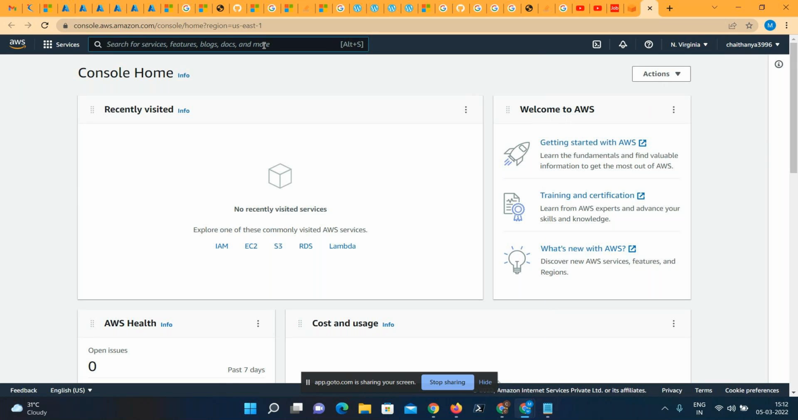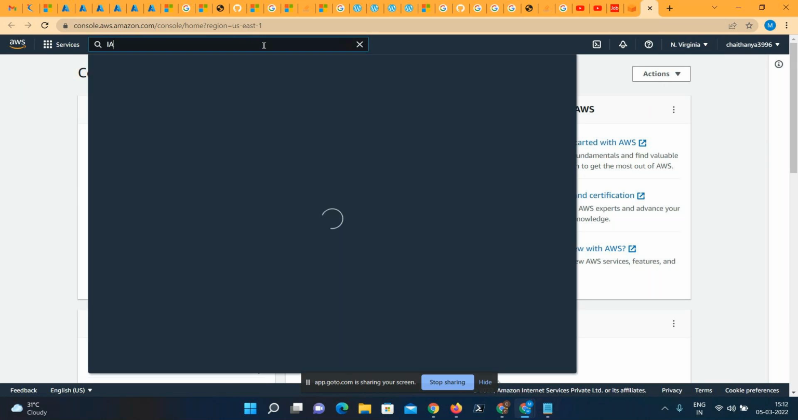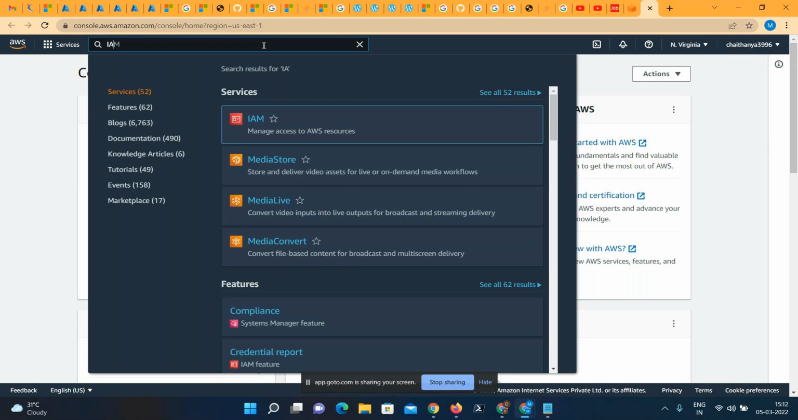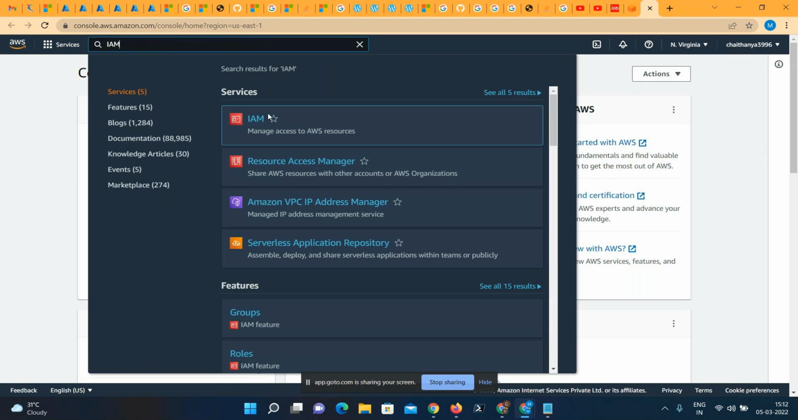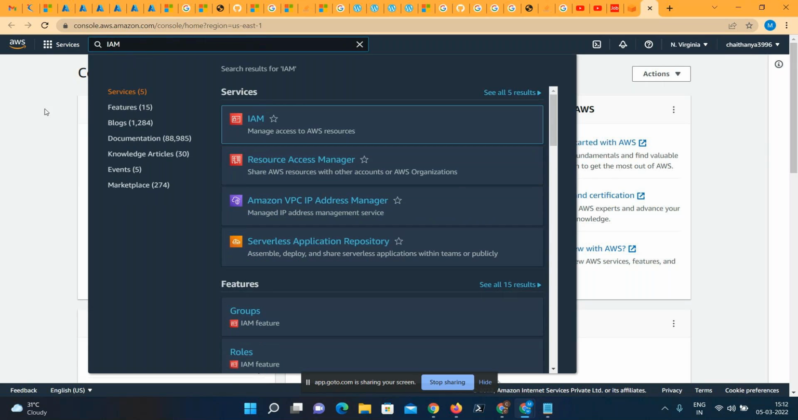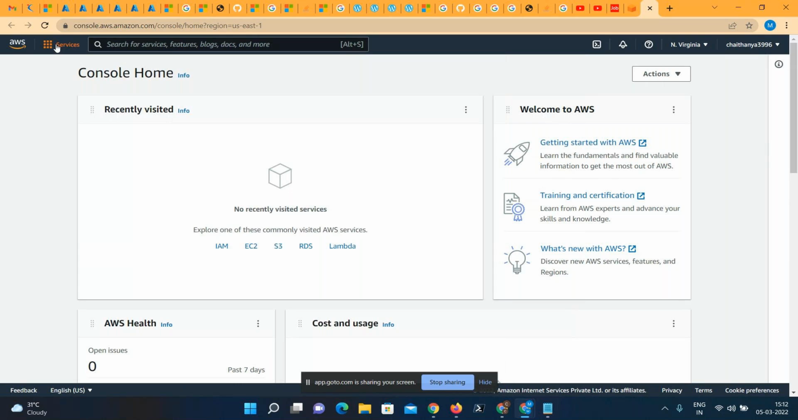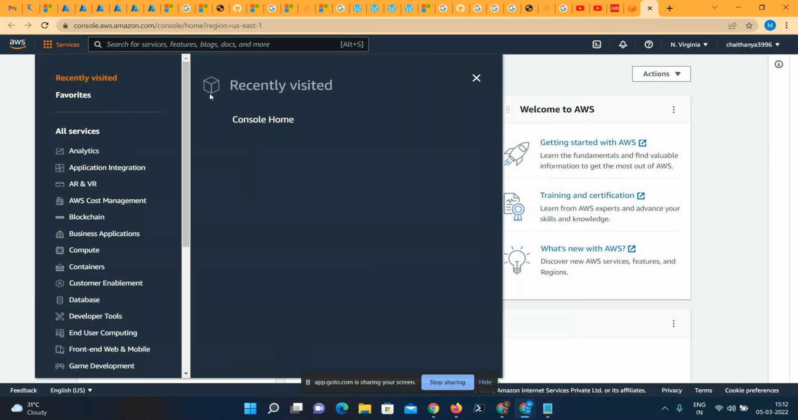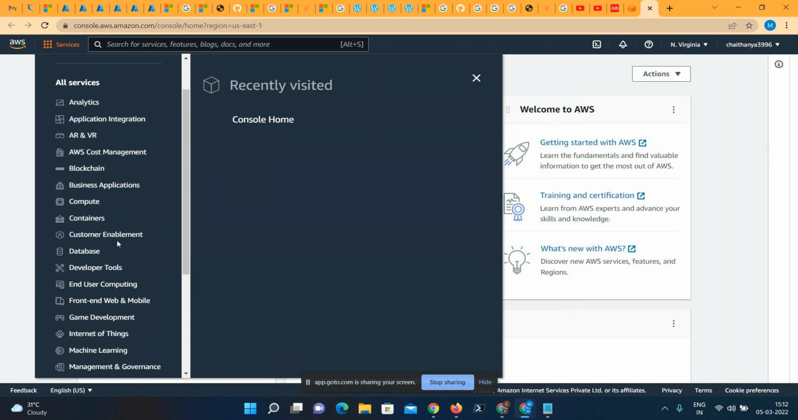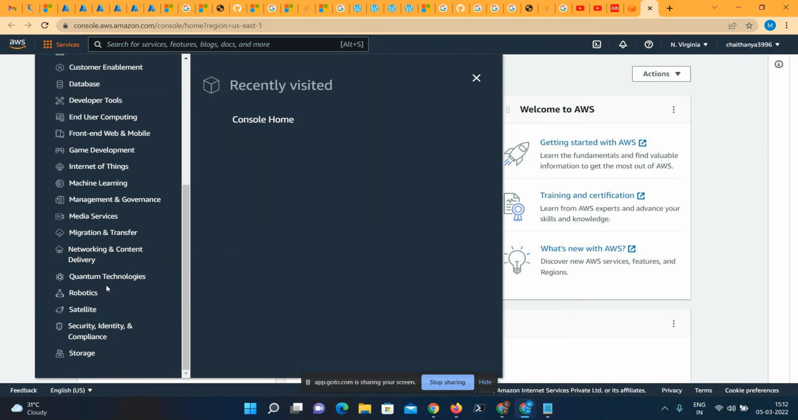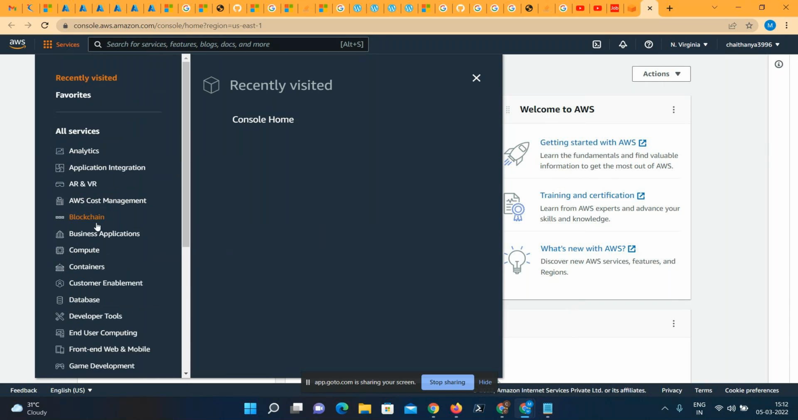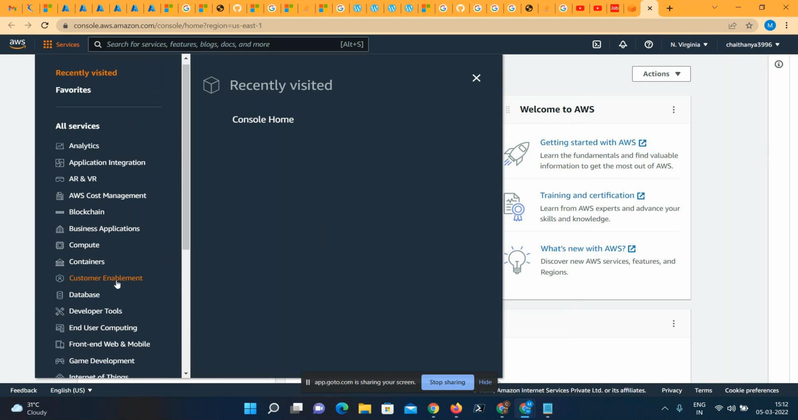Our lab activity is that I want to create a new user for my daily activities. If I type IAM, it will show here in the search index, or otherwise if I click here, let me close this. And if I click on recent services, if I have registered some services, it will show here. You can see a number of compute services, cost management, blockchain, business applications. So many things are there.